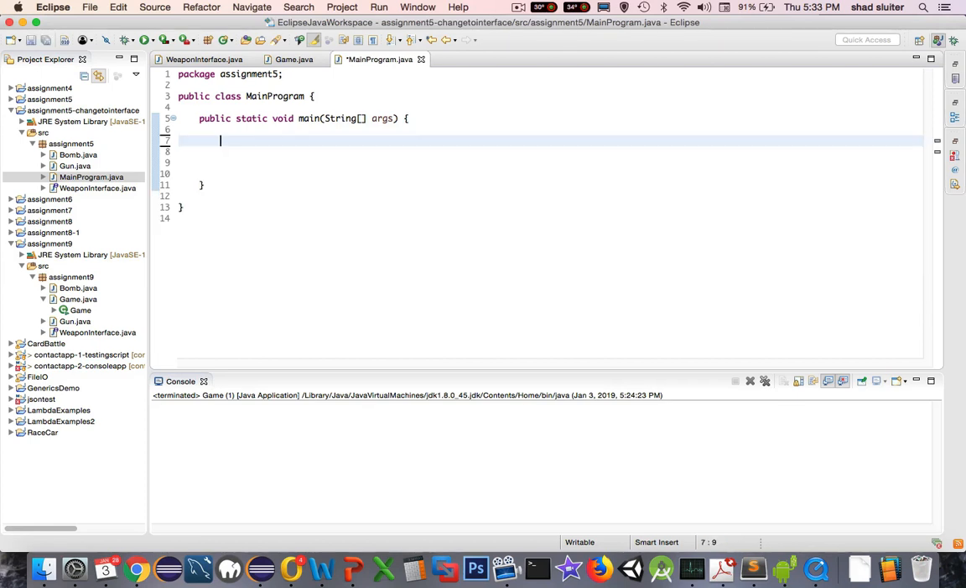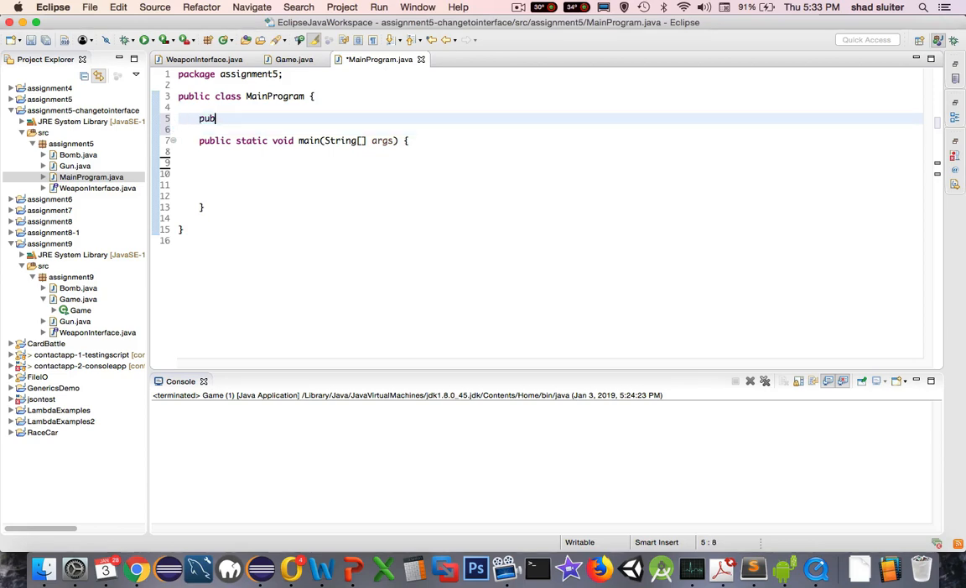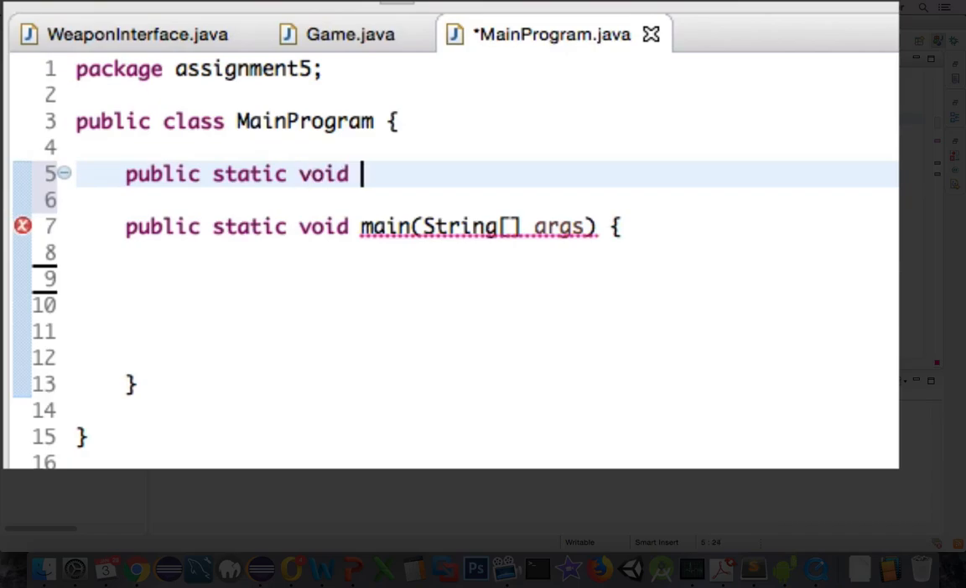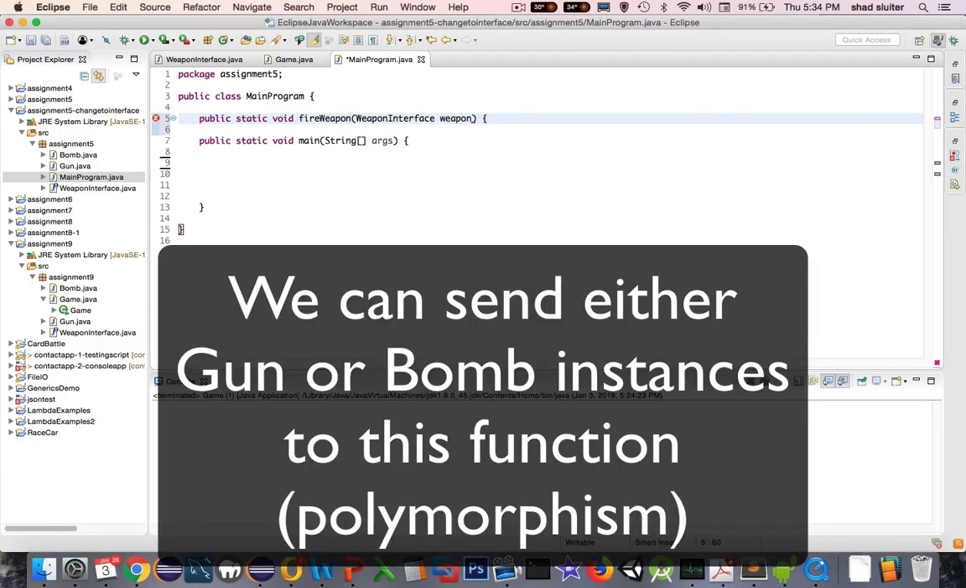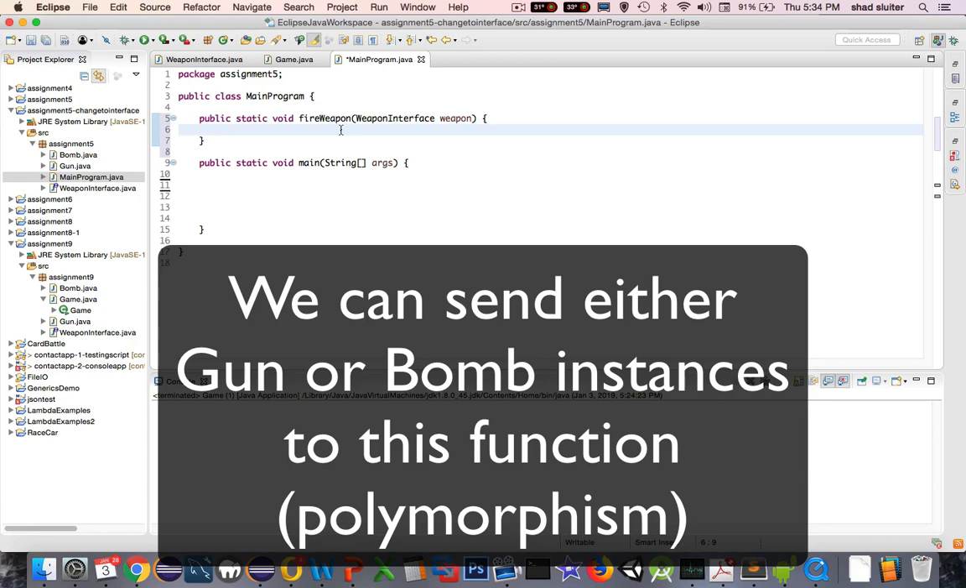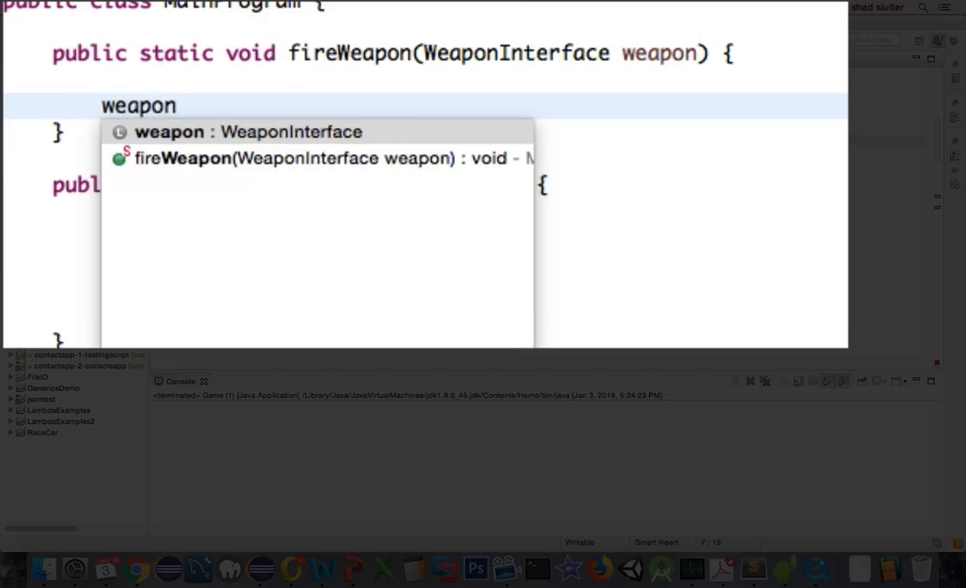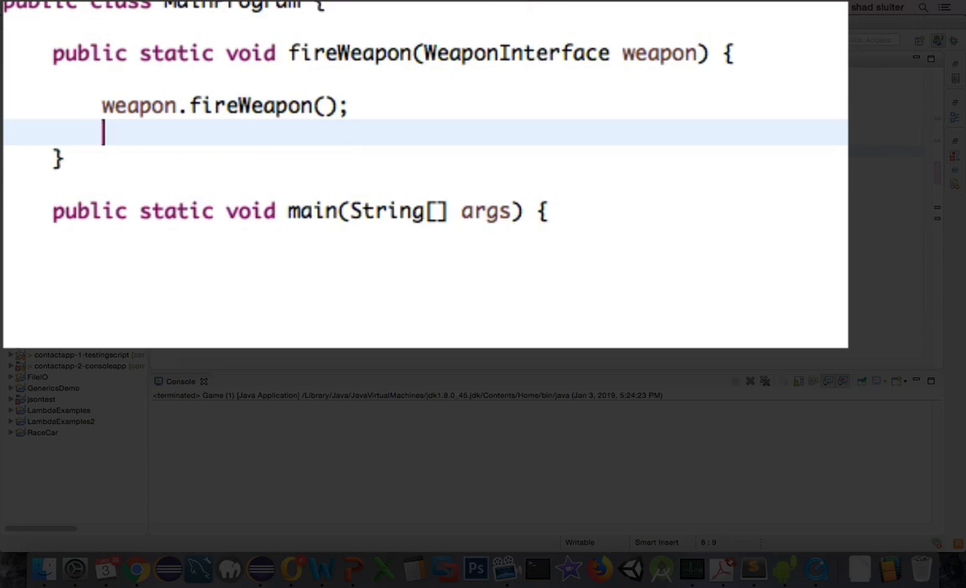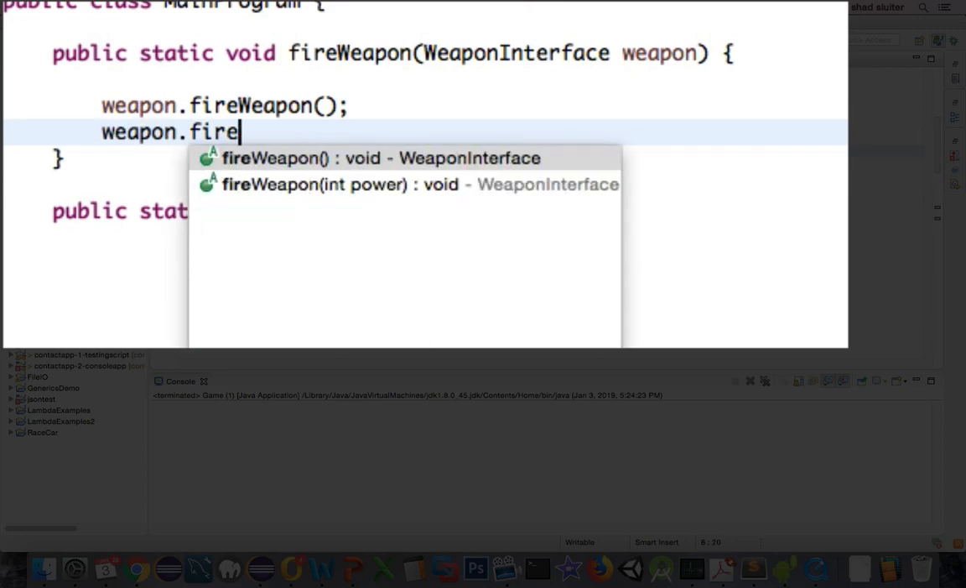Okay, the first thing I'm going to do is delete everything. So we're going to create a new list of weapons here. I'm going to create a helper function, and if you remember, static is required. Now what kind of parameter are we going to take? So we're going to have a weapon interface as the name for our type. So this is polymorphism in action again. That means we can take a weapon, and we know that there is no such thing as an actual weapon in here. We just have guns and bombs. So it's going to be passing in a gun or a bomb. So we're going to be able to call the weapon function fire weapon even though we don't know which one it is, either a bomb or a gun.